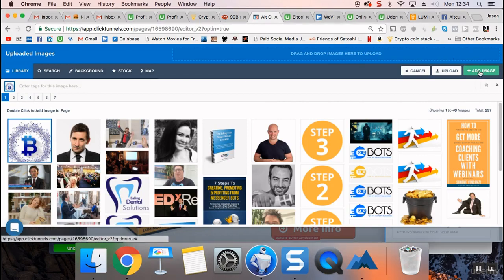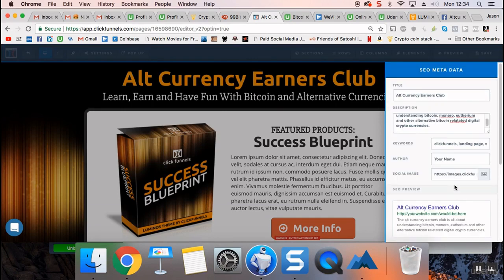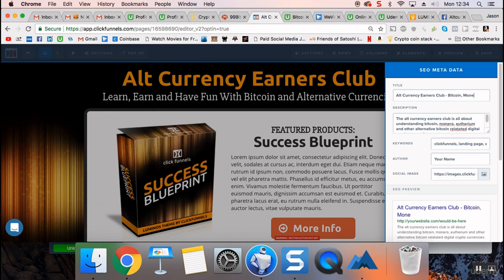We just highlight it, it's already highlighted, press add image, and now when people are searching on Google and they're looking for making money from Bitcoin, what I have here is the name, and what I want to do is add into the title Bitcoin, Monero.